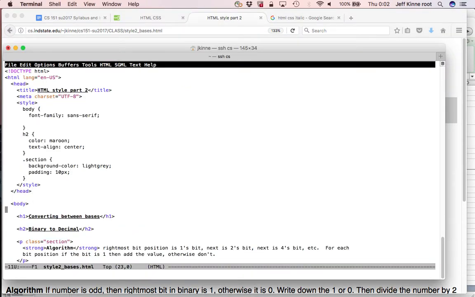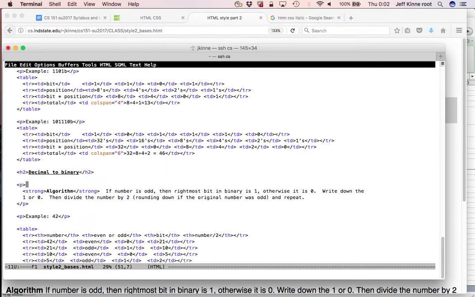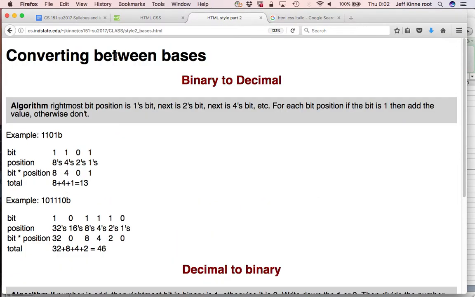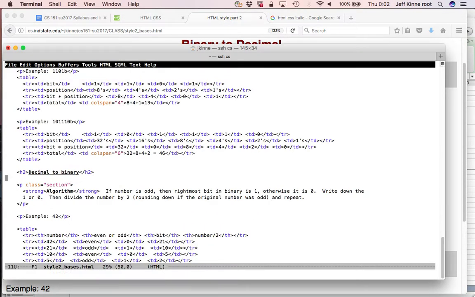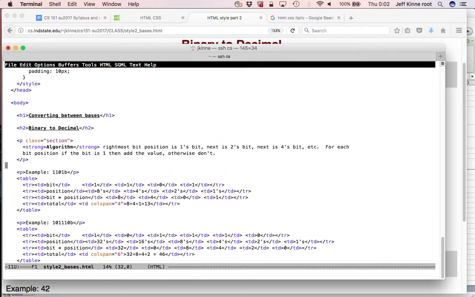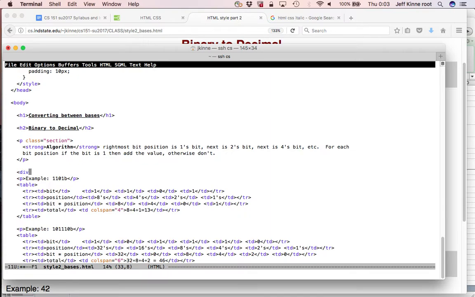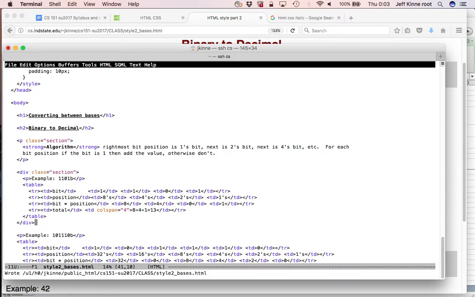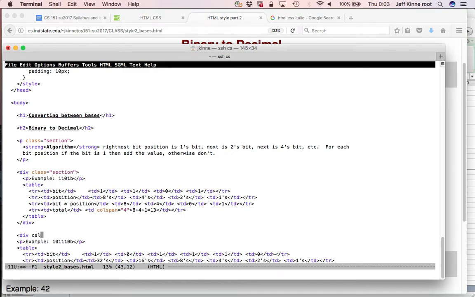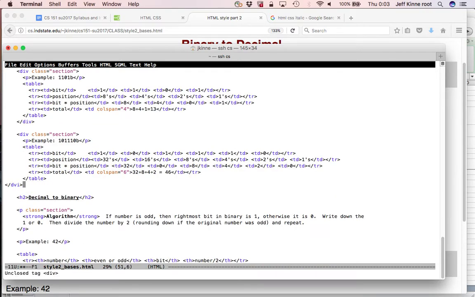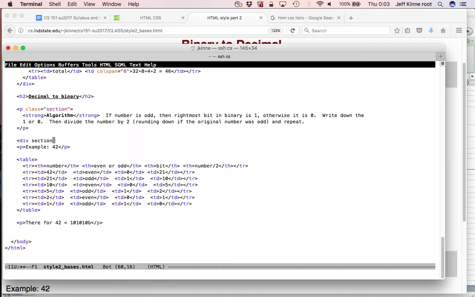And I probably also should do the same for my algorithm down here. So this is a section. If I want to have my examples also, then I would need to have a tag around them. So I will call this a section. So everything that's inside of that division will be with the same background. And I'll go ahead and do that on my decimal to binary, which we'll talk about in a minute.